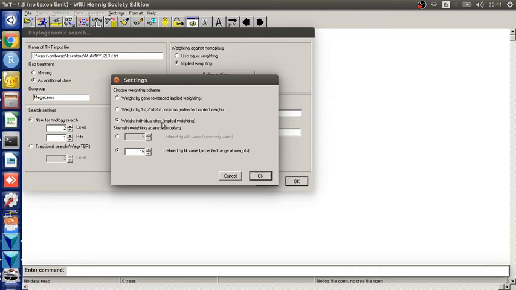Then we need to specify the strength of the weighting against homoplasy. In this respect, there are two different ways. The first is by using a defined k-value, concavity value. This is the traditional way of working with implied weighting. And the second way is by using a defined n-value, an accepted range of weights. I will use the default here, I mean a defined n-value of 15.